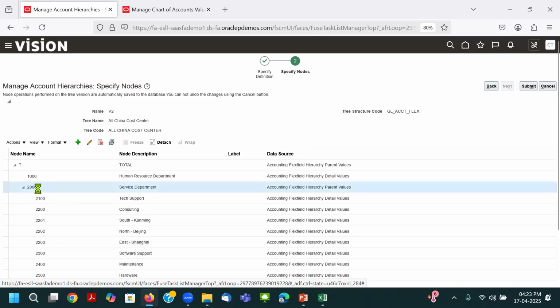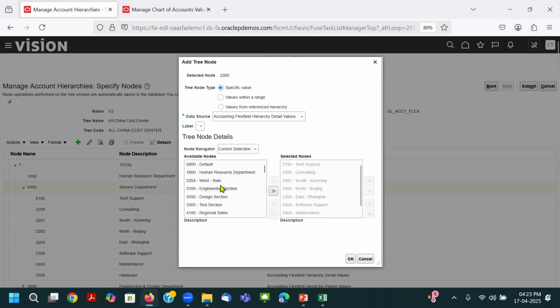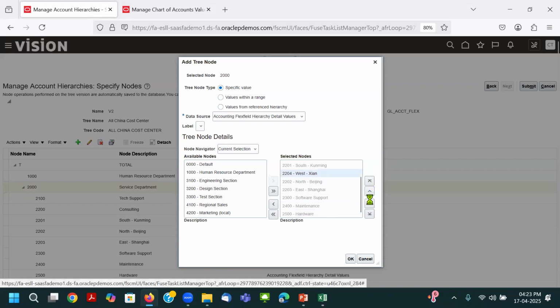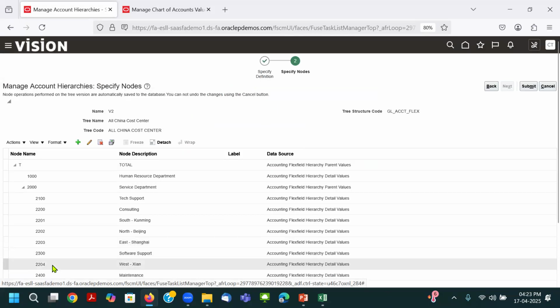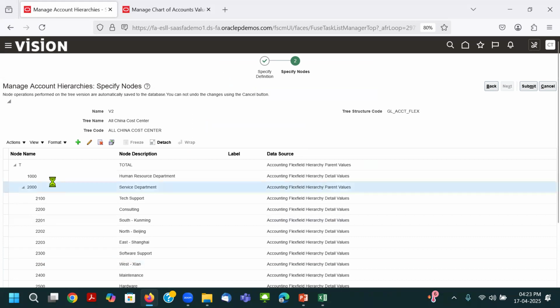And if you want to add it, select your parent value and click on add. The list of values will come, 2204. Just click on add. Here, if you want to change the sequence, you can do it. It's added. See here, that is the way we can add it, and we can delete the parent or child values at any point of time. Parent values you can delete, guys, and child values also we can delete.